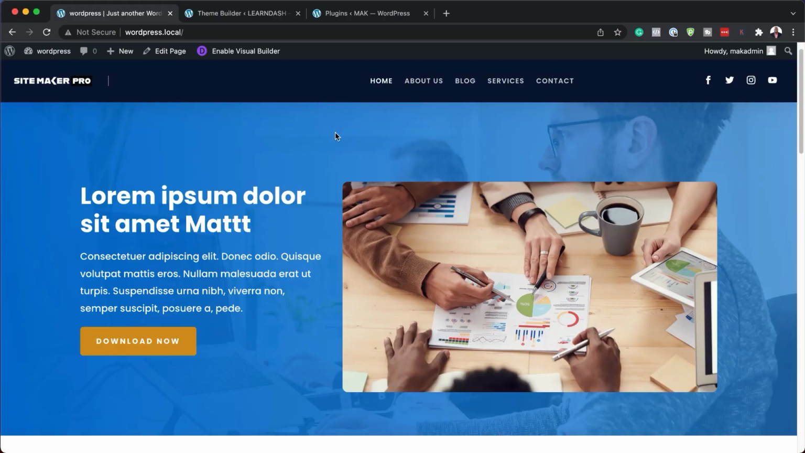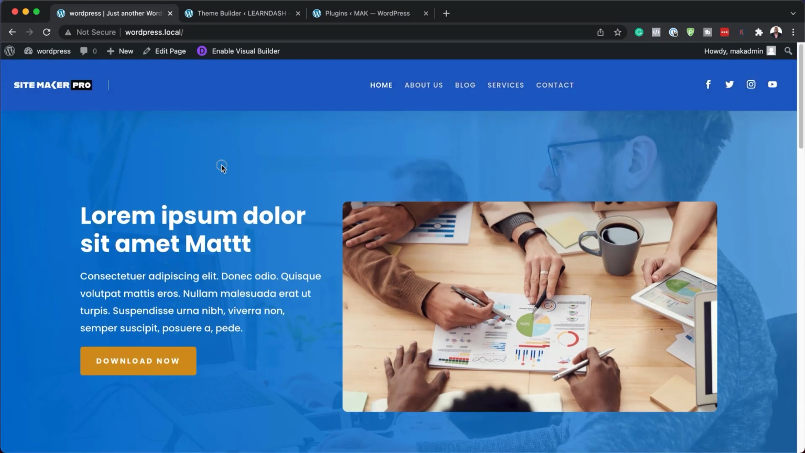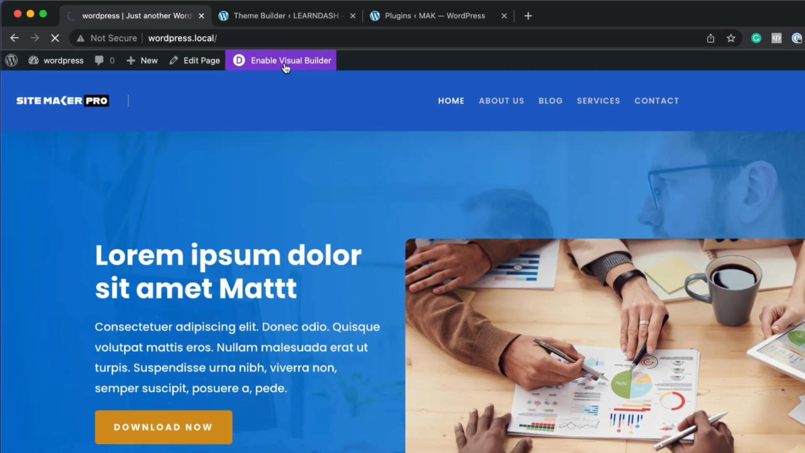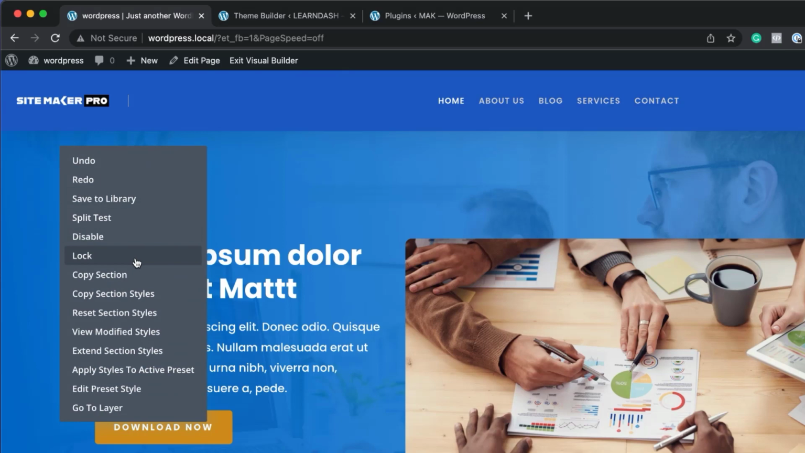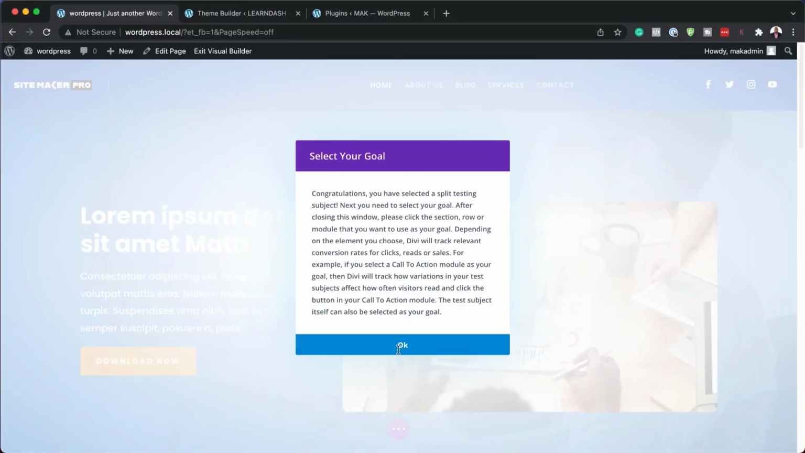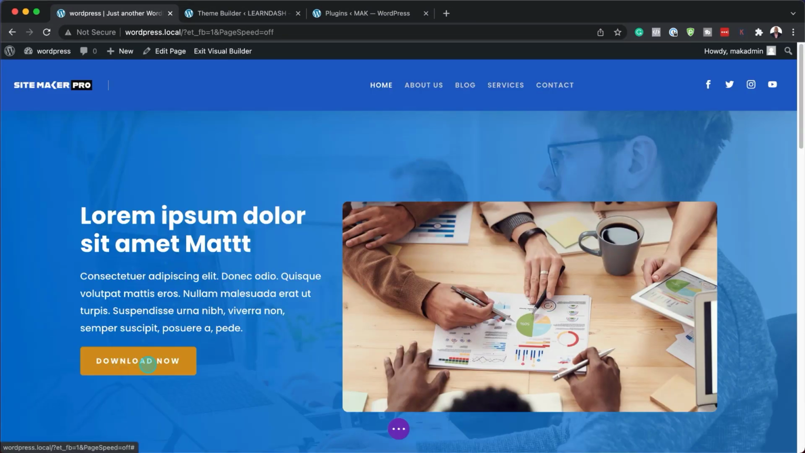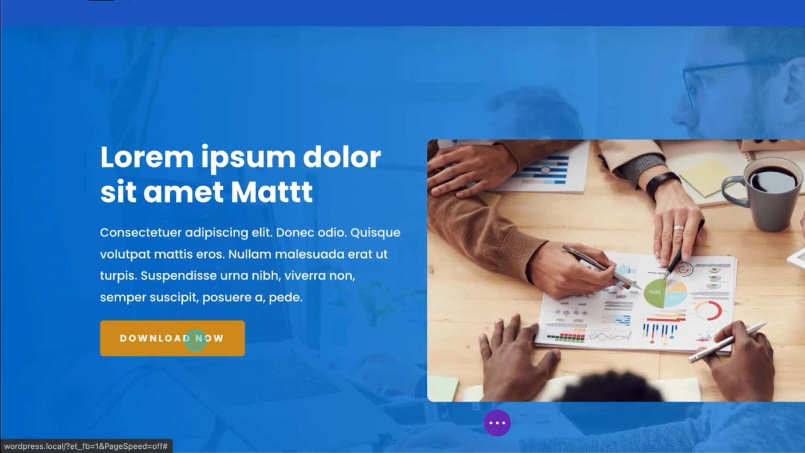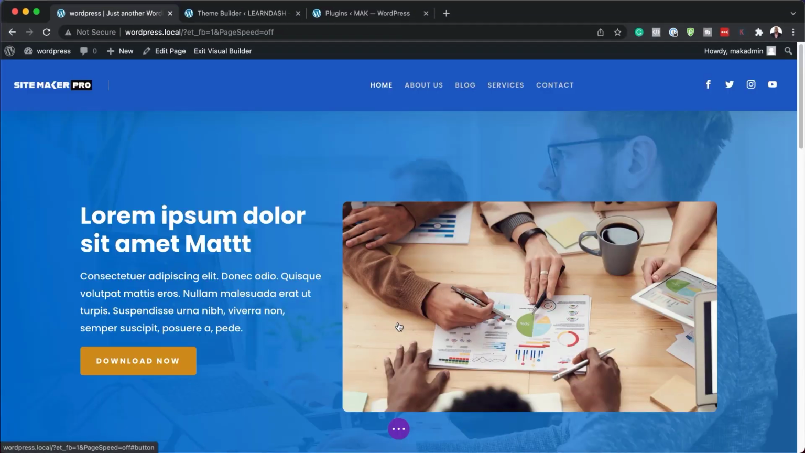All right, so let's say you want to measure how this page performs versus another design. So to set up your A/B testing, what you need to do is to enable the Visual Builder first. Next, we're going to come over here, right click, and we are going to say split test. Okay, so now it's saying select your goal. I'm going to say okay, and my goal here is the button. This is the call to action. So I'm going to set my goal. I'm going to click on OK.